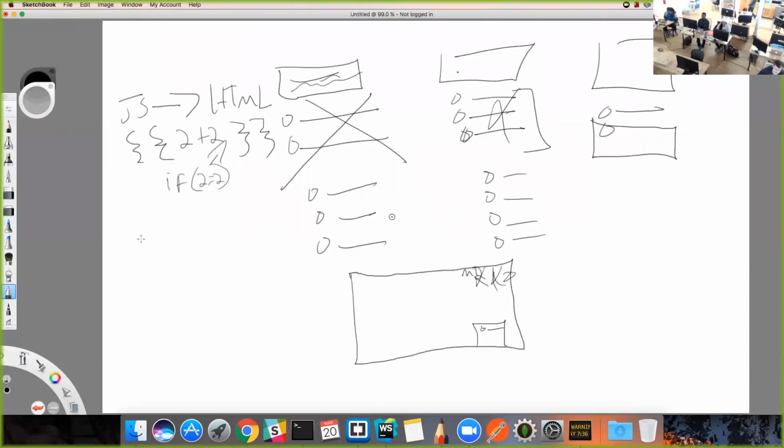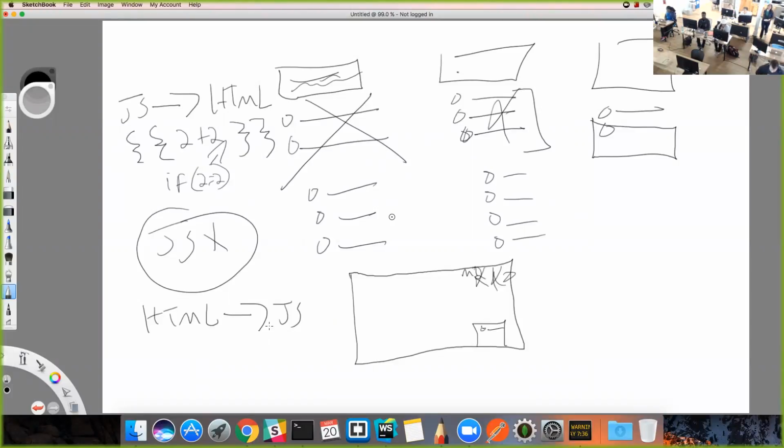React uses something called JSX. Has anybody ever heard of JSX? So JSX is the exact opposite of this. Instead of putting JavaScript into our HTML, React uses JSX, and we put HTML into our JavaScript. And we're going to see what that looks like in just a minute. But one of the problems with this is that your browser cannot run JSX. So what we have to do is use a tool called Babel to convert JSX into JavaScript.